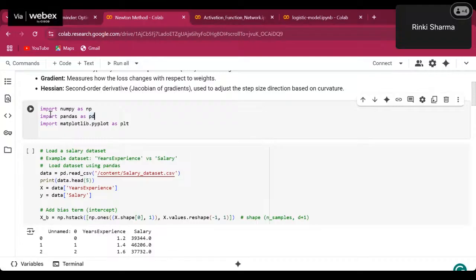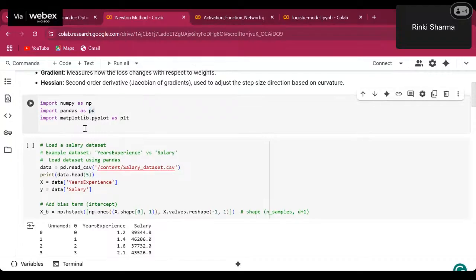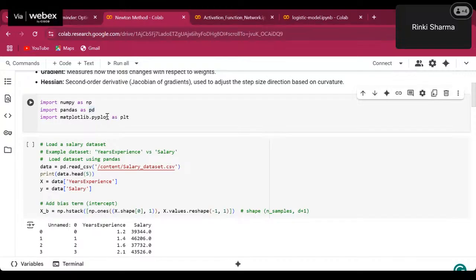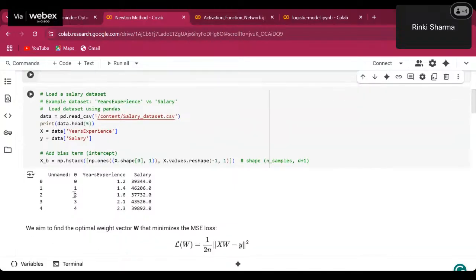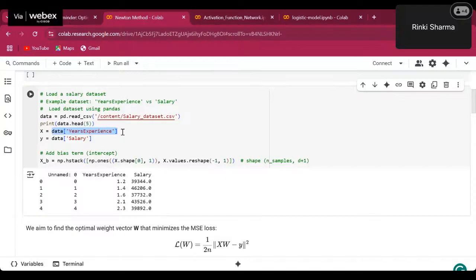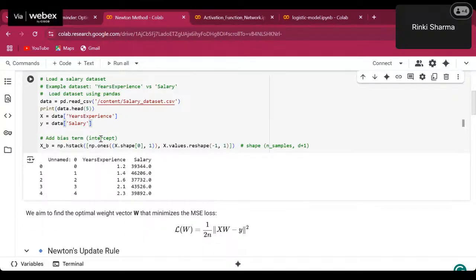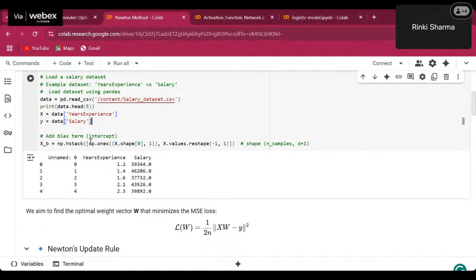So first, we will import the libraries matplotlib.pyplot as plt, pandas, and NumPy. Again, we have taken a data set, which is a salary data set. Using the pandas library, we have created it and printed the first 5 entries. X takes the years of experience column of data, and Y takes the salary column of data.